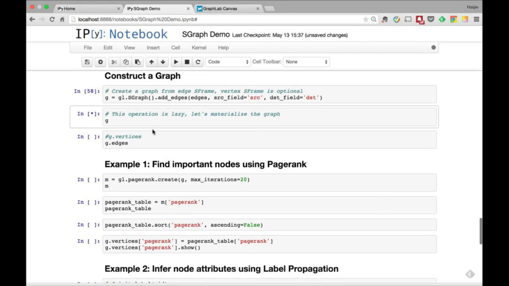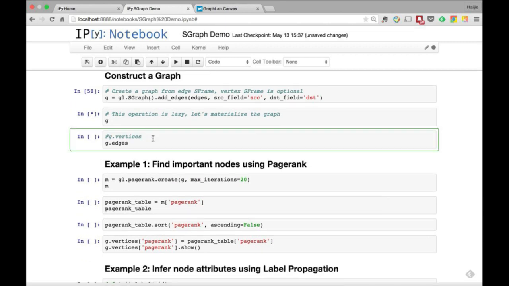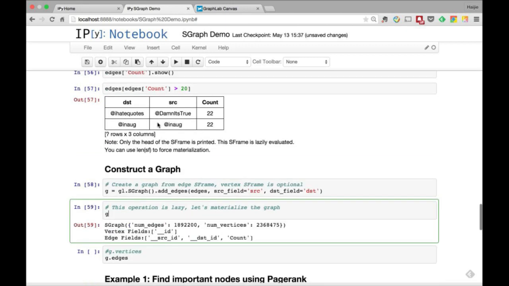So you're materializing this graph now? Yes. Okay.